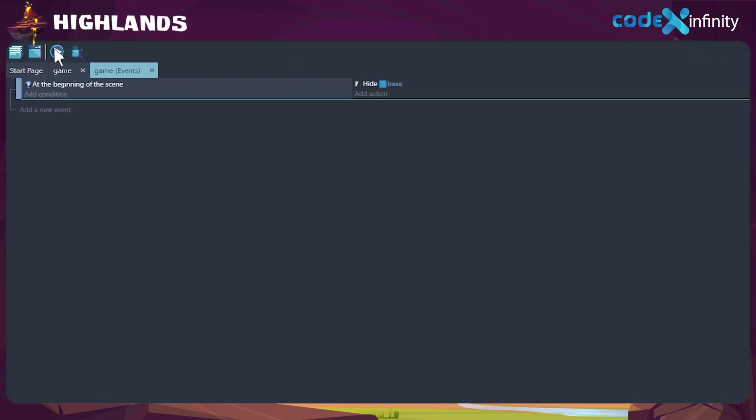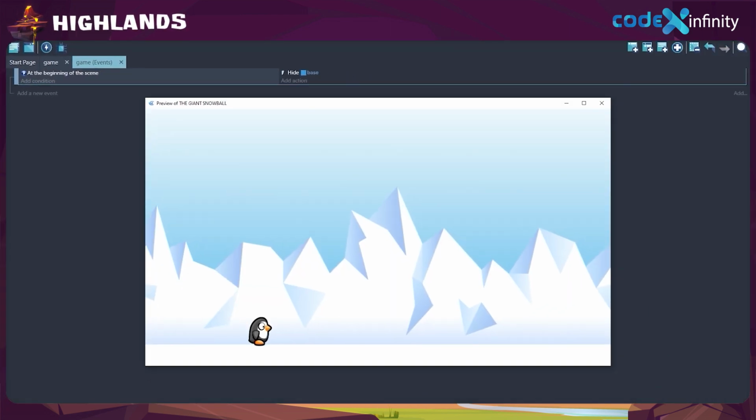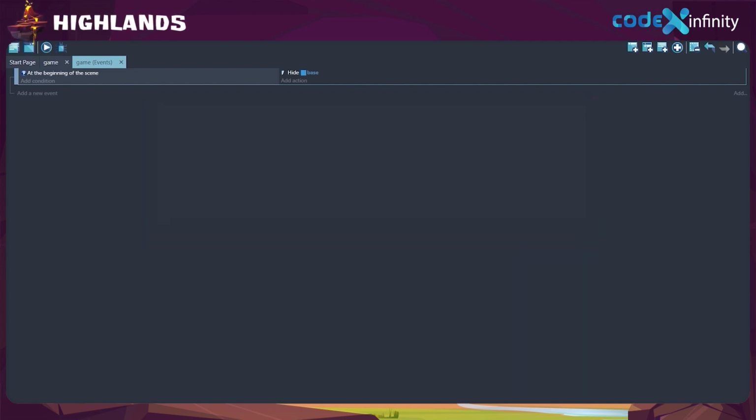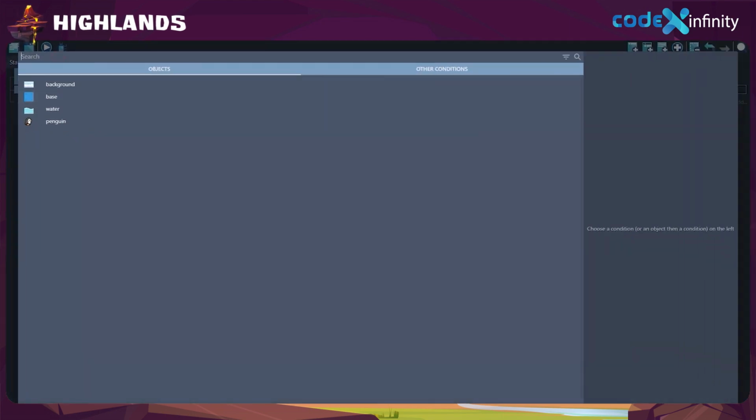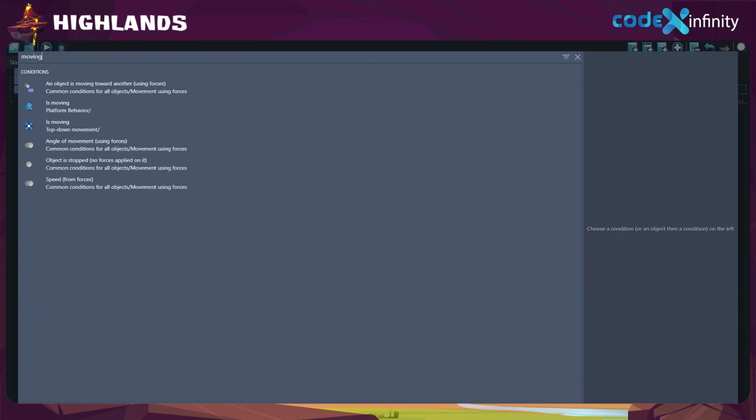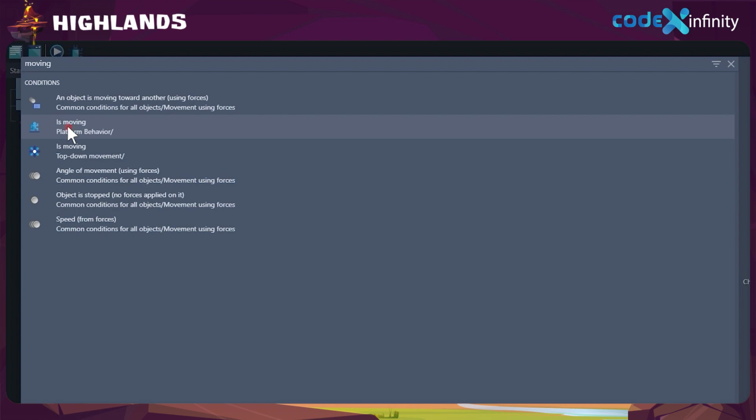Click the play button. See, our platform bases have been hidden. Now, it feels so authentic, right? Close the preview. Now we can code movements for penguin. So click on Add a new event and then on Add Condition. Search Moving and choose the Is Moving option.